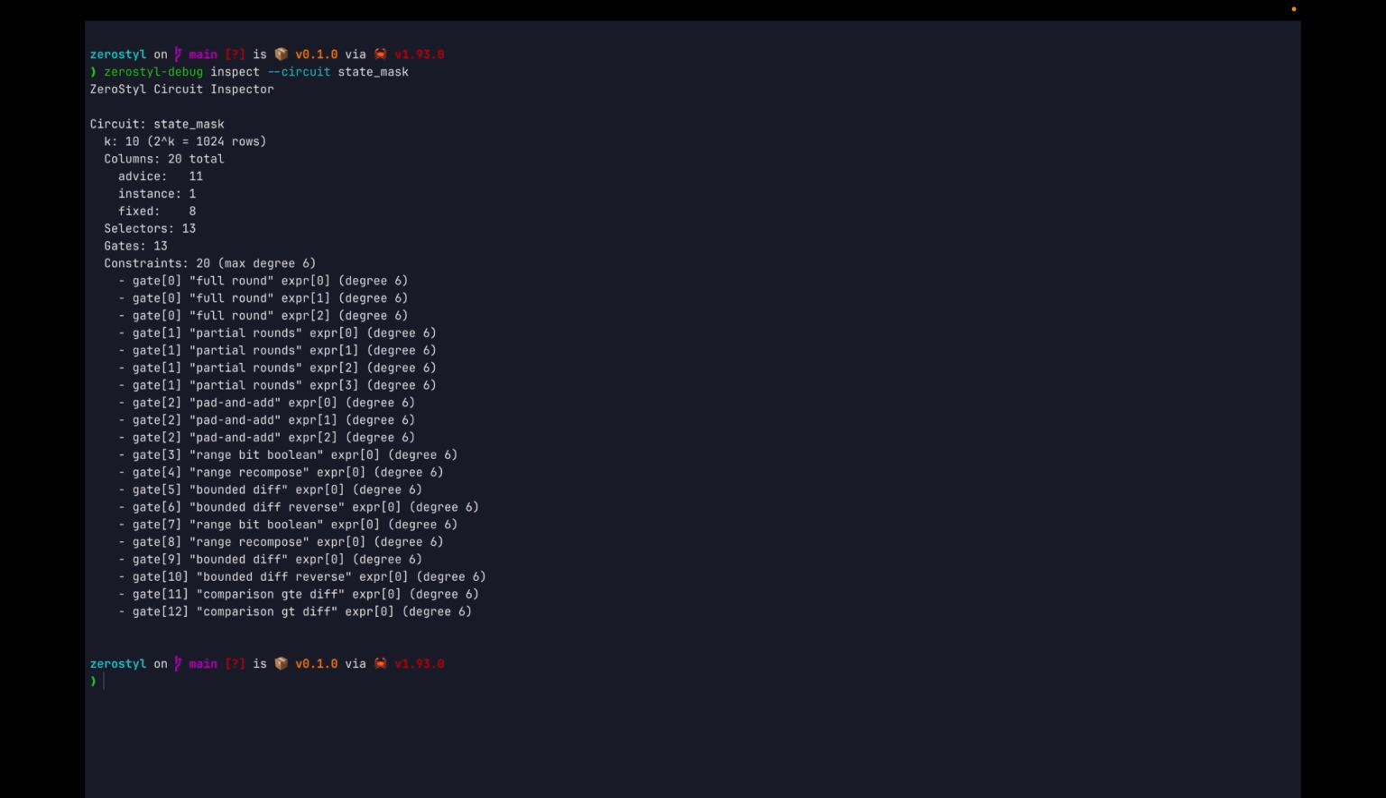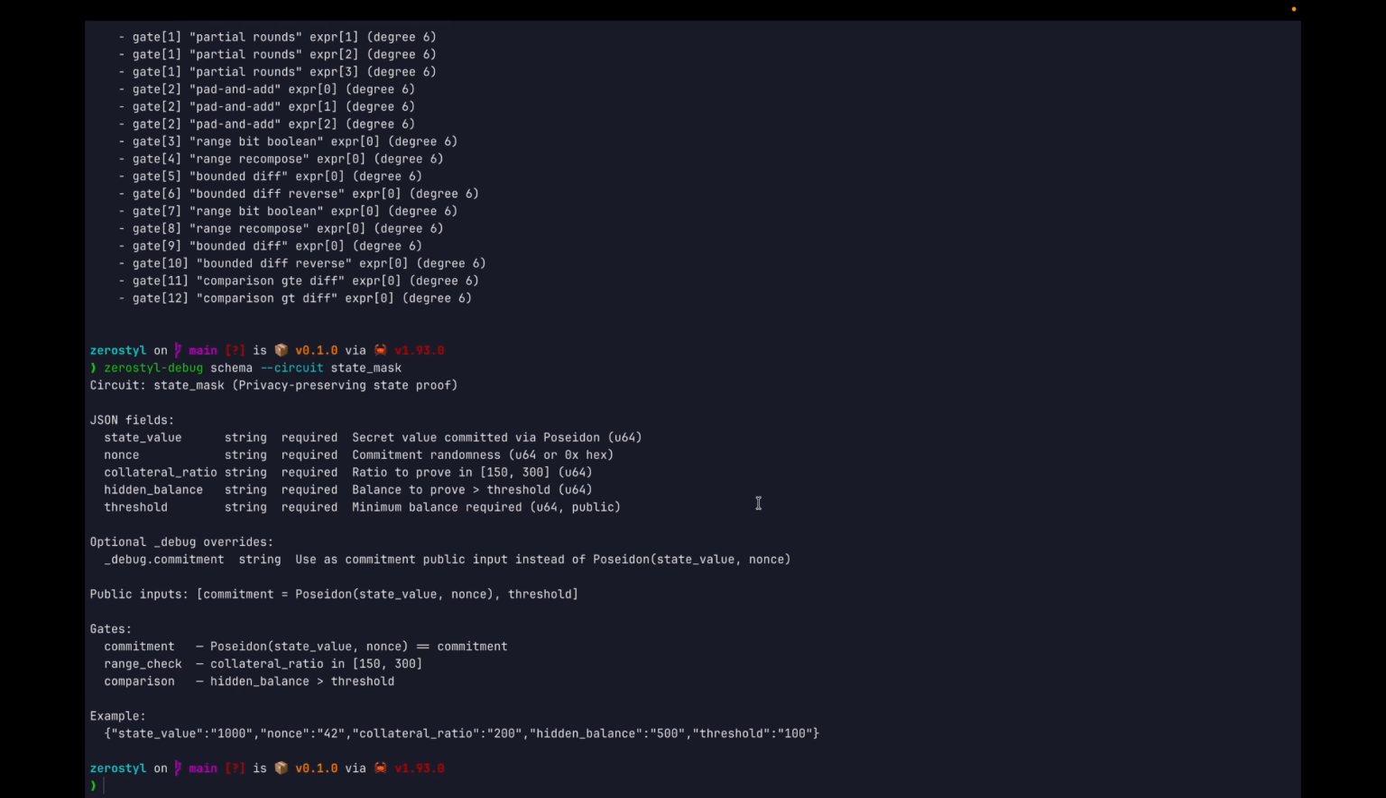Now the next command is the schema. The schema command gives a semantic view of the circuit, the public and private inputs with their business level type. ZeroStyl debug schema. Okay. Now we see the 5 inputs: state value, nonce, collateral ratio, hidden balance as private, and threshold as public. The circuit verifies three things: commitment equal Poseidon of state_value and nonce, collateral ratio in the range between 150 and 300, and hidden balance greater than threshold.